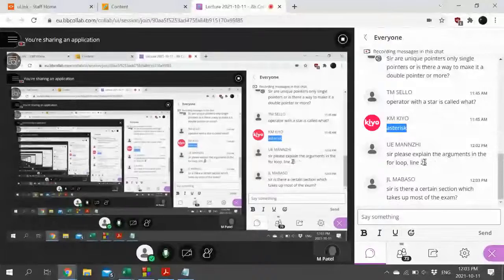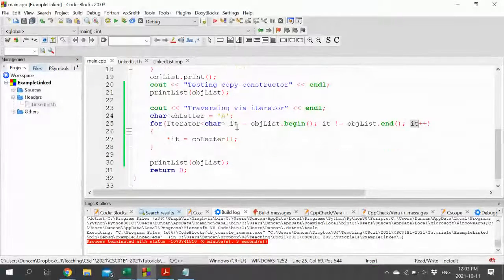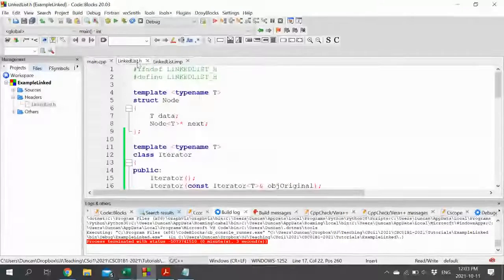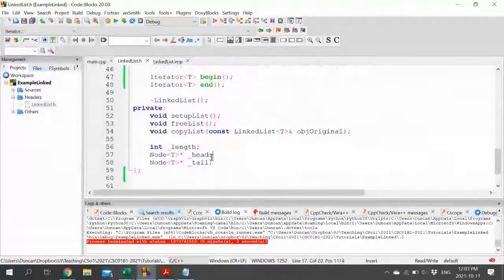Okay, please explain the arguments in the loop. Perfect, that is a very important question. So we want to loop over the linked list. We can't index into it. There's no indexing in a linked list because it doesn't make sense, because the things aren't in any particular order in memory. So we want to access each element one at a time. So we created this begin function that returns an iterator that points to head, the first node in the linked list.